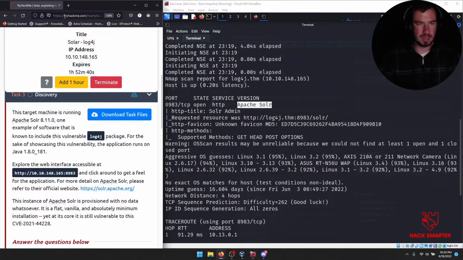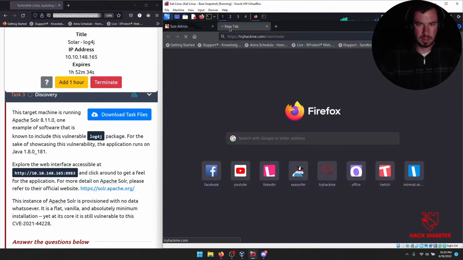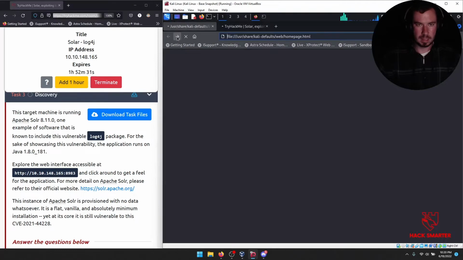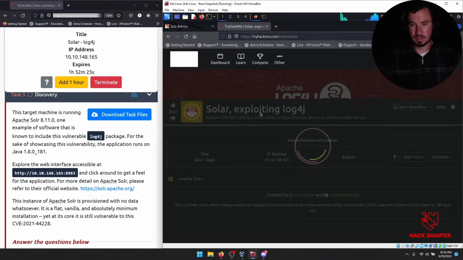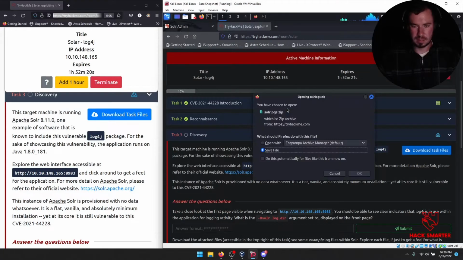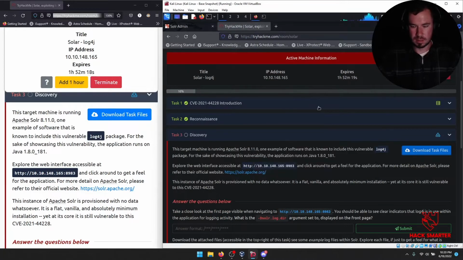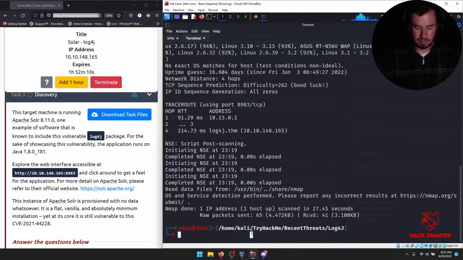Discovery, we have some task files we need to download, so I'm just going to get those onto here. Oops, probably want to keep that open. Let me go back. Come on, TryHackMe. Okay, let's go ahead and grab those task files. Looks like it's some log files. It's already complete. So let's go ahead and copy those over to our folder.